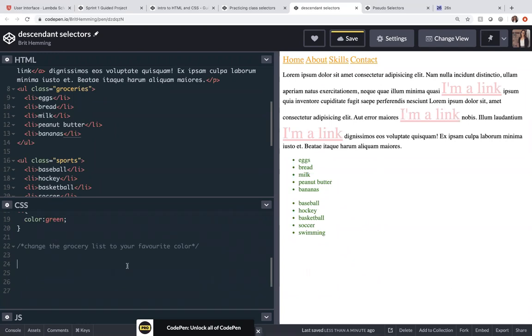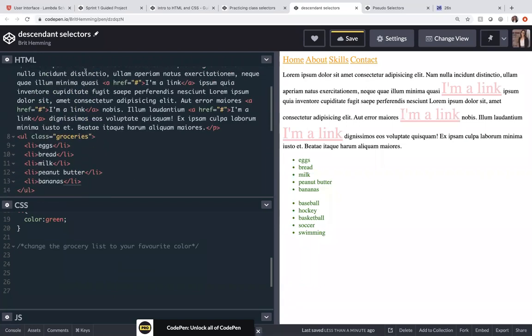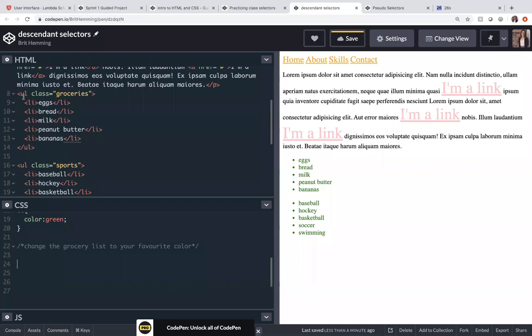The grocery list, I noticed some of you said you had problems with this, so let's do it together. We want to change the grocery list to our favorite color. Okay, so first of all, we've got to select the class of groceries. We've got an unordered list with a class of groceries and an unordered list with a class of sports. So to select groceries, we're going to say dot groceries. And then we're actually targeting the things inside of groceries. And inside of groceries, we have LI. So we'll say space LI and then color, and you can change the color to your favorite color.